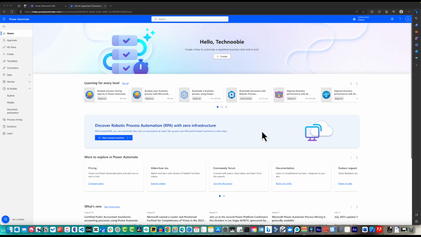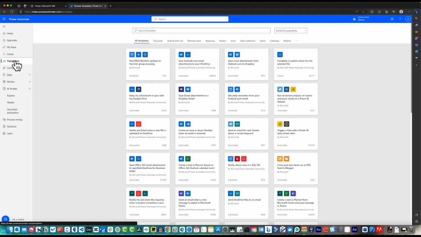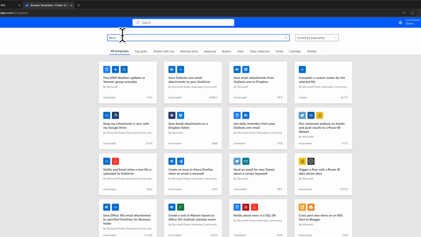For instance, if you often forget to take out the trash, like me, we can set up an email reminder to be sent to your inbox every day. It can be your Gmail or Outlook account or any email address you prefer. I'll click on Templates to begin. Since we're talking about reminders, let's search for Reminder here and see what options we have.